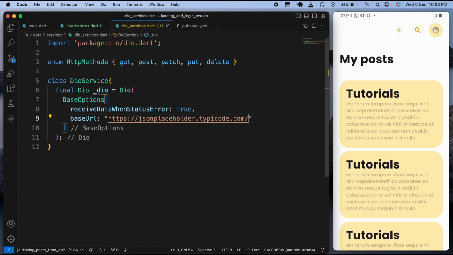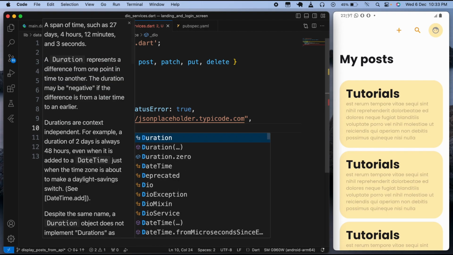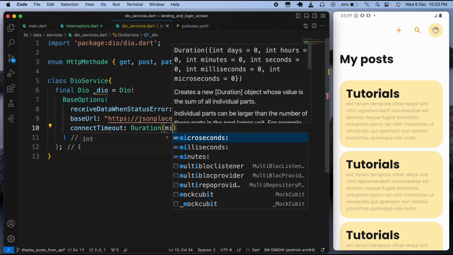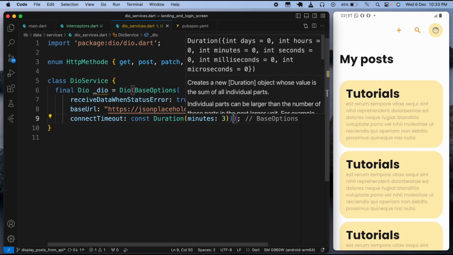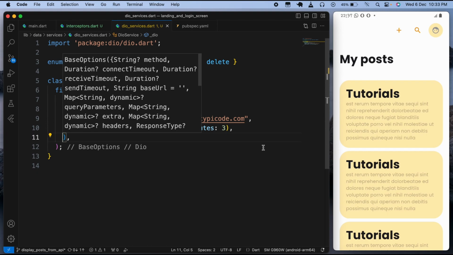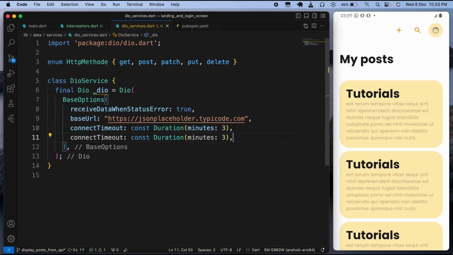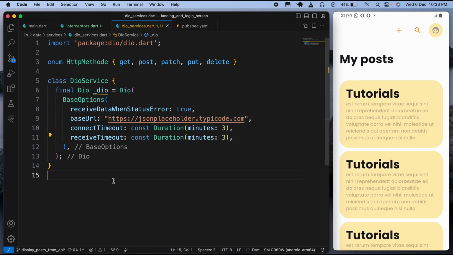And after that, connect timeout. Let's now define the timeout time, the connect timeout. Let's say duration, it's gonna be in minutes. Let's say 3. Let's save. And here we're gonna define also the receive timeout, just like this, very simple.